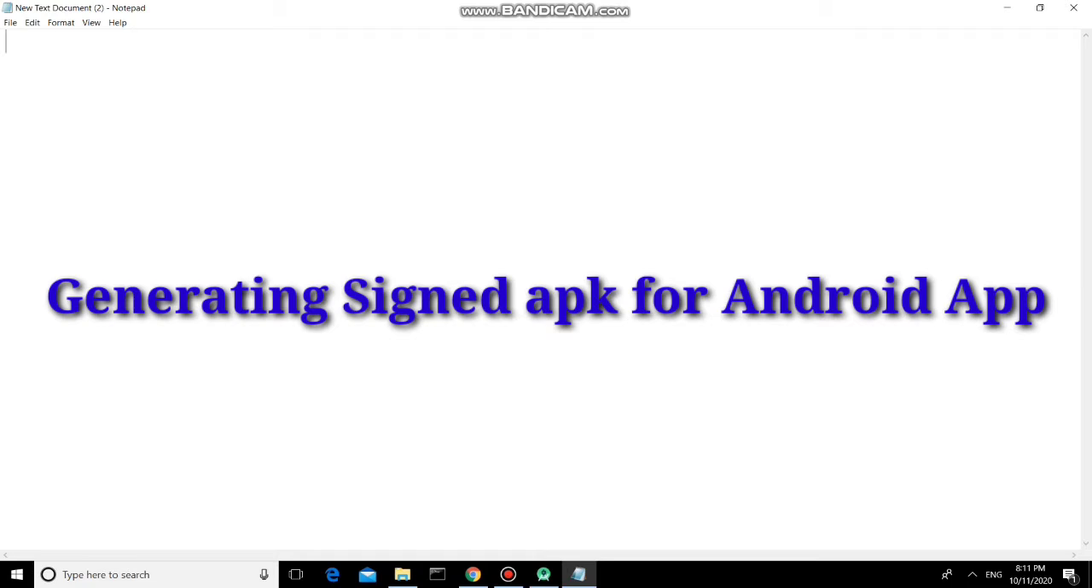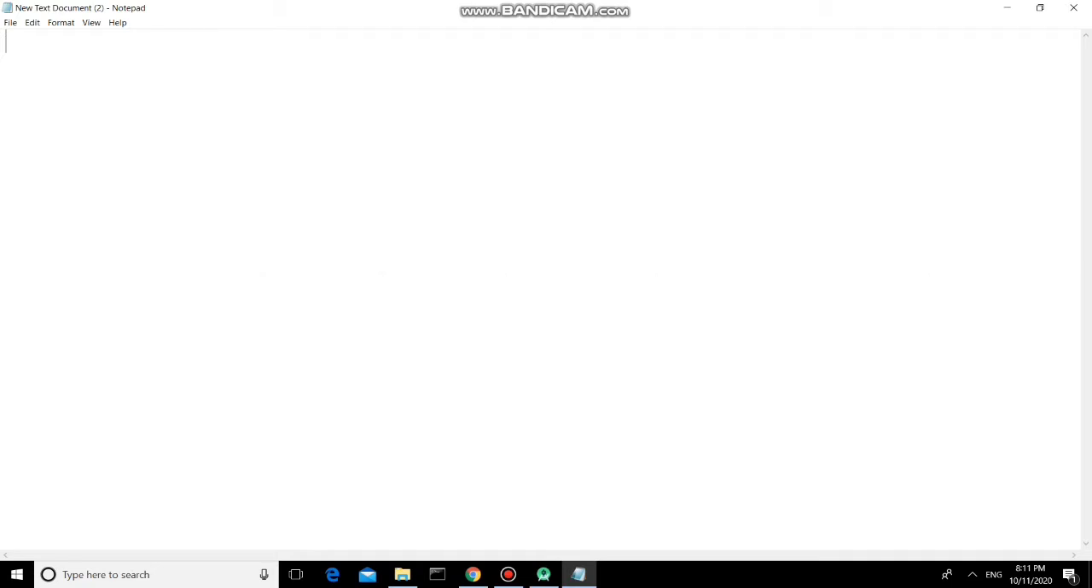In this session, I'm going to demonstrate how to generate signed APK, because a signed APK is useful for deploying your Android application on Google Play Store. If you have an unsigned APK, then such APKs will be rejected by Google Play. So your APK should be secure and authenticated. That's why the signing procedure is required.